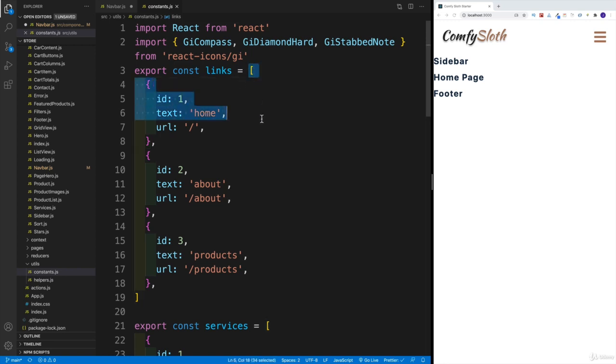And in that array, each link represents the page, correct? And it is set up as an object. In here, I have the ID. Since I'll have the list, I'll have to use the key prop. Then the text that is going to be displayed, also the /. So in your case, if you want to add more pages, I would suggest just adding those links in here.